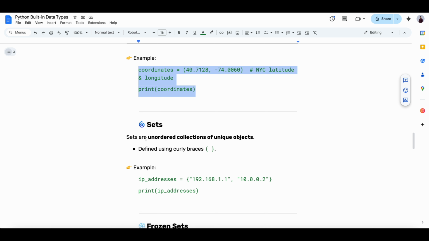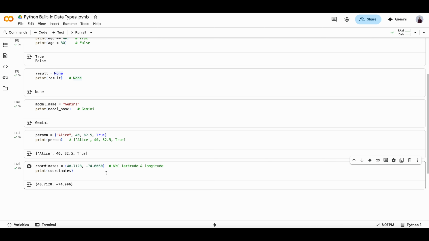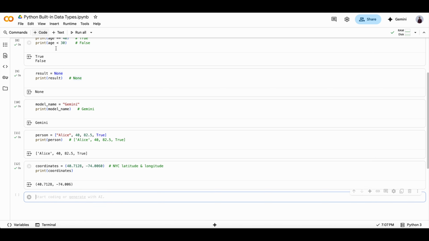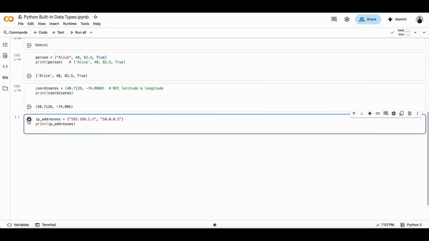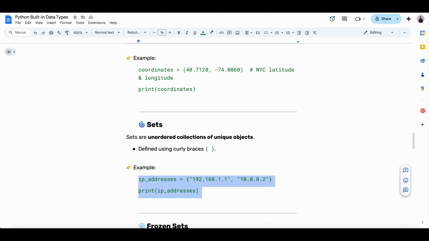Sets. Sets are unordered collections of unique objects. They are defined using curly braces. So an unordered collection of unique values, which means no duplicate value will be assigned. In the next classes, we can see how it is manipulated and how we can use it in programs. Right now we are just understanding how it is assigned. IP address is equal to curly brackets, and inside that we are specifying values. If I print, we get the values with curly braces.